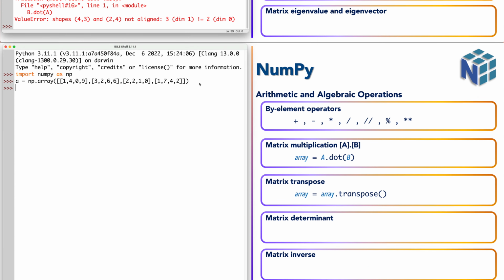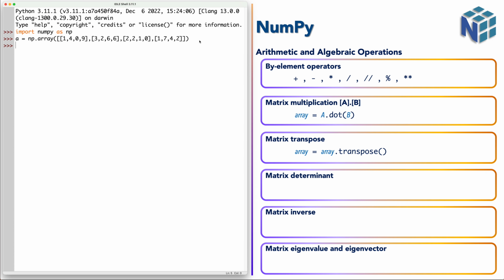matrix. Now the matrix transpose converts rows to columns and the columns to rows. So we have now this example matrix A. So let's try to have its transpose. The first row became the first column, the second row became the second column, and so on.